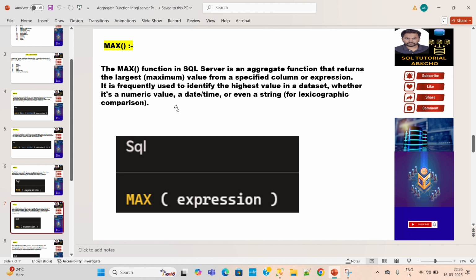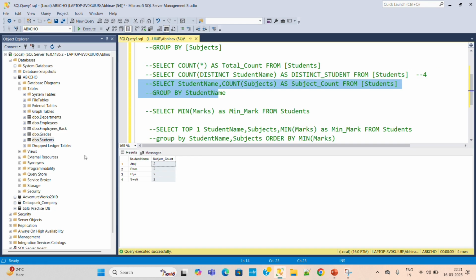It is frequently used to identify the highest value in a data set, whether it's a numeric value, a datetime value, or even a string, for lexicographic comparison. Lexicographic comparison, I need to check on Google what that is. So for any numerical, datetime or string value, it provides the maximum value. As we don't have a datetime value currently, we can add one to our table.